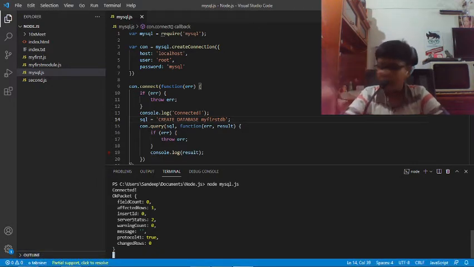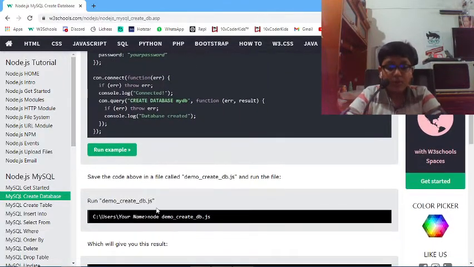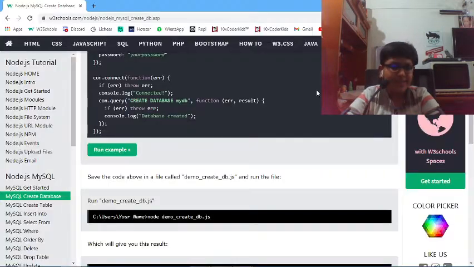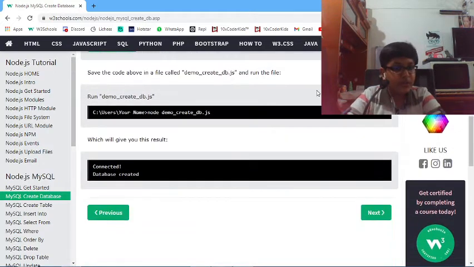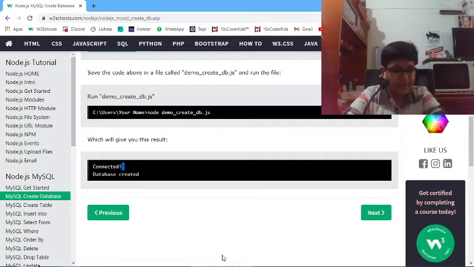If you want to understand, you can put in your brain to understand this, but right now it's not so important. So save the code above in a file called demo createdb.js and run the file. So we don't need that. We are doing everything in the same file, and which will give you the result this: connected and database created. We console logged the result. That's why it is not showing us database created. It is showing us that result that came from MySQL.